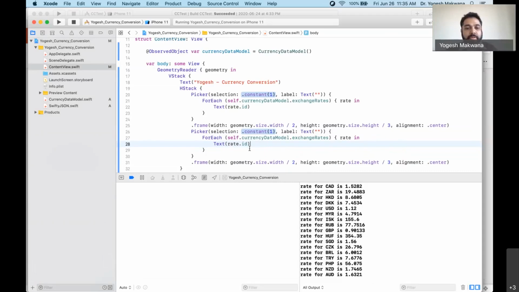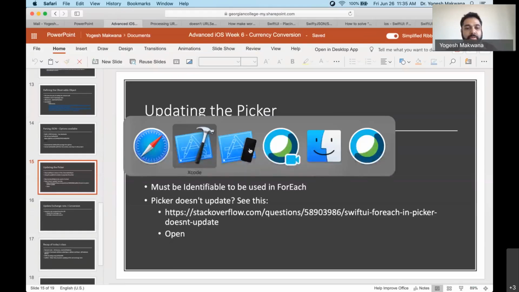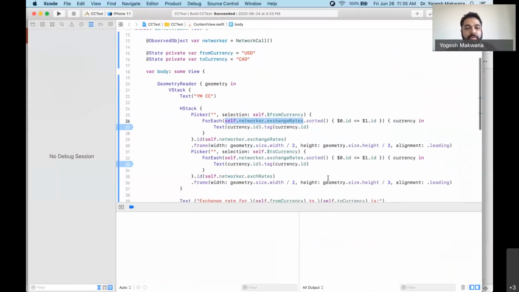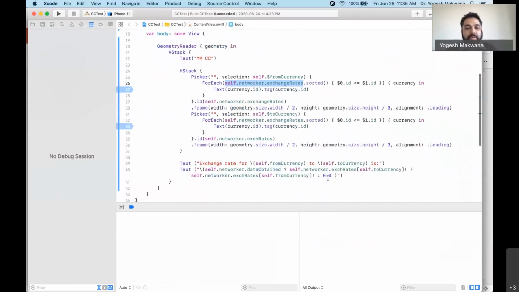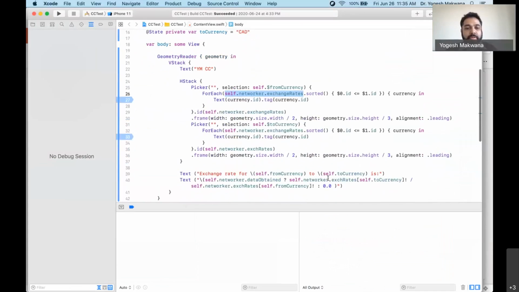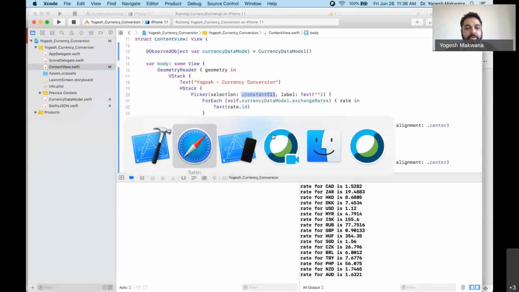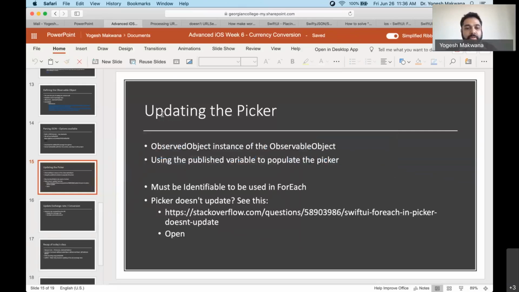How can we confirm that? I have a code here that confirms that it is receiving the data. You can print something somewhere. It receives the data, that much I know, and it does not refresh the picker. So that is our problem, that it is receiving it but not updating the picker.